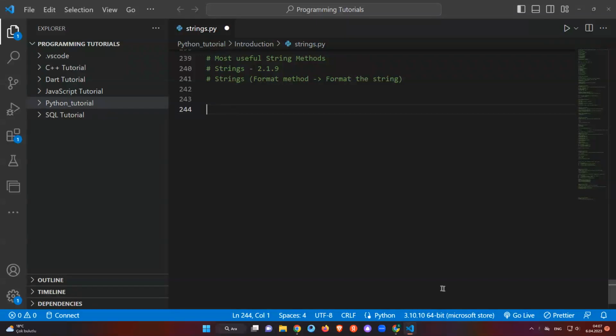Hi guys, welcome to my 2.1.9 format method class. In this class, I'm going to teach you about the format method. It will be part of string methods and the strings topic. Let's get started. The meaning of this format method is just formatting the strings.